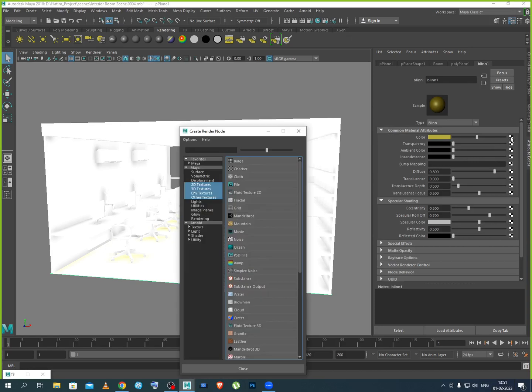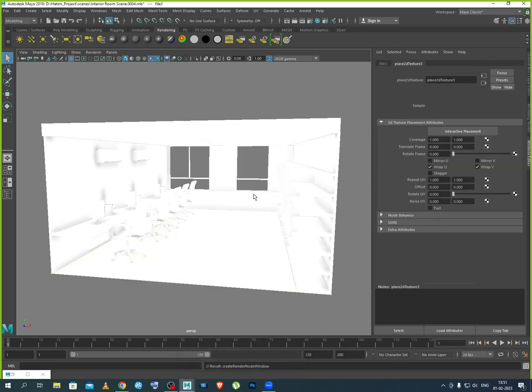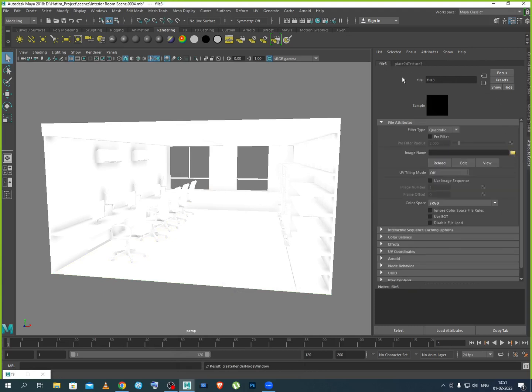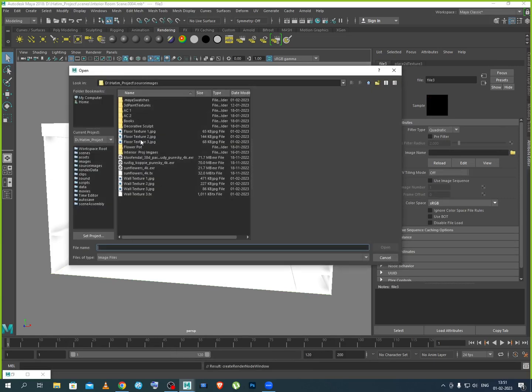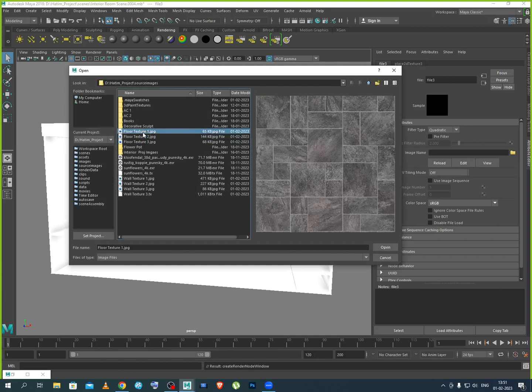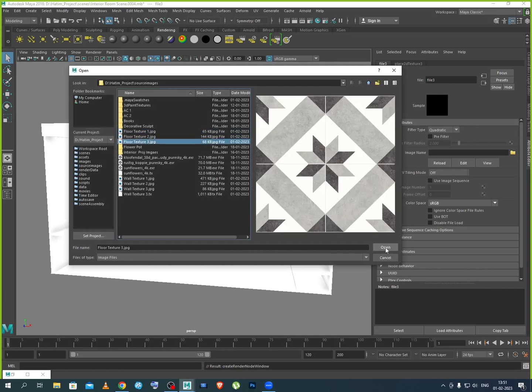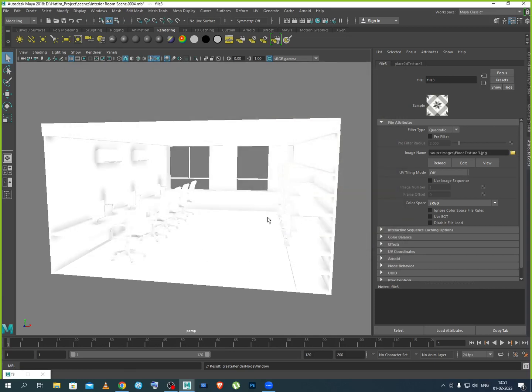Now let me apply the material for this one. So go to this texture and go to the file option. Okay, file. Now click this folder icon, go to the files section. Here it is showing a placeholder, so go to the file and click this folder icon, select the floor texture 1, 2 and 3. Let's apply this one now. Now we have applied the material.